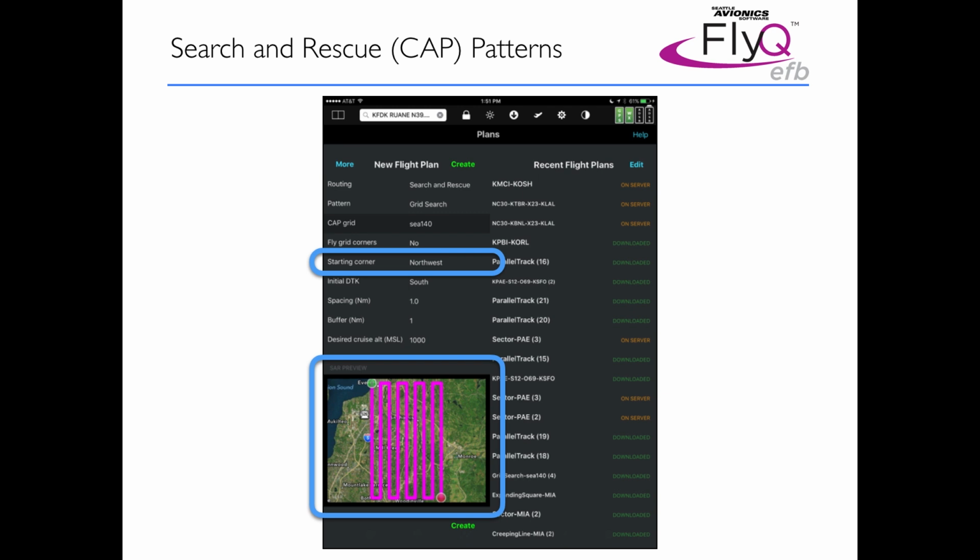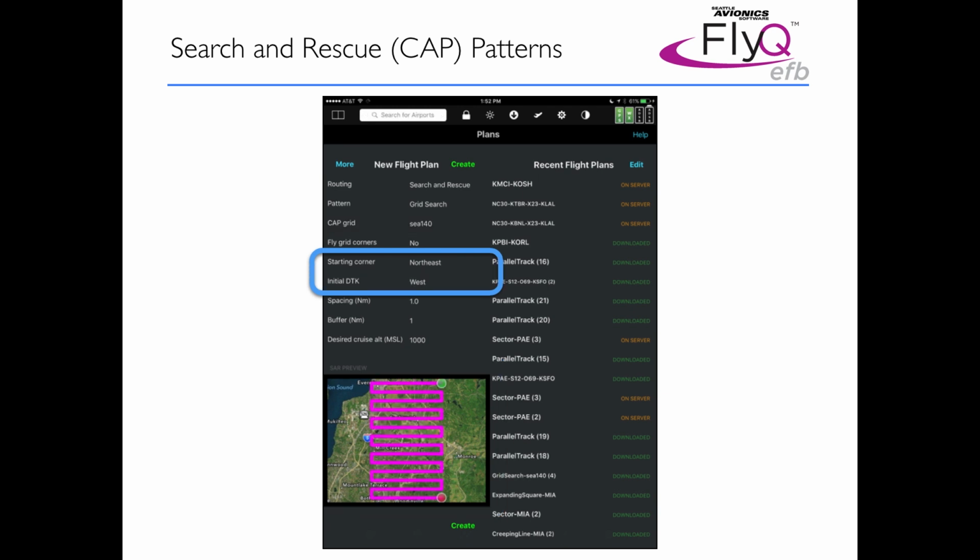I'm going to click on the starting corner, and then I'm going to change it to northeast, it was northwest, and the initial DTK used to be south, now it's west. So you can see in the preview window that we're now flying horizontal tracks, not vertical tracks. When you've filled out all the parameters that you like and everything is created the way you want it to be, you can hit the Create button that's both at the top and at the bottom.